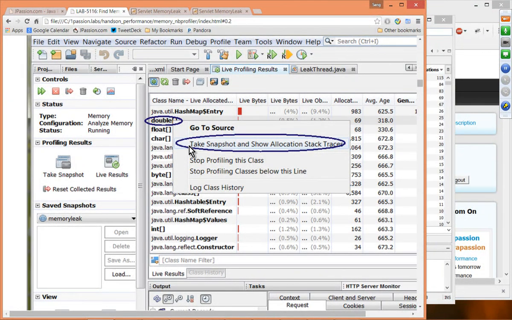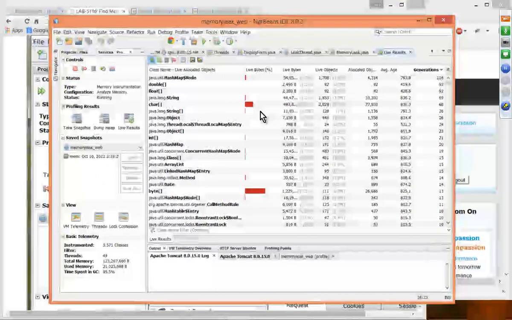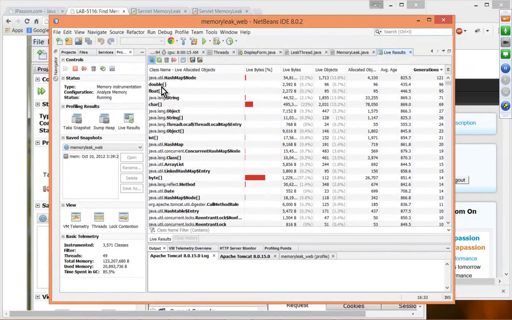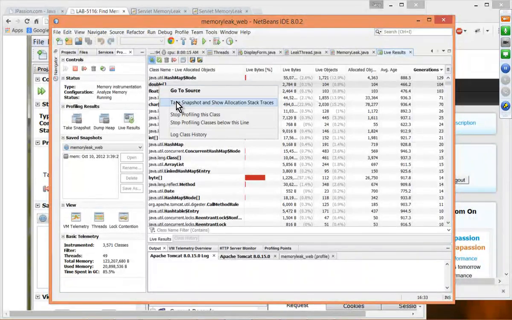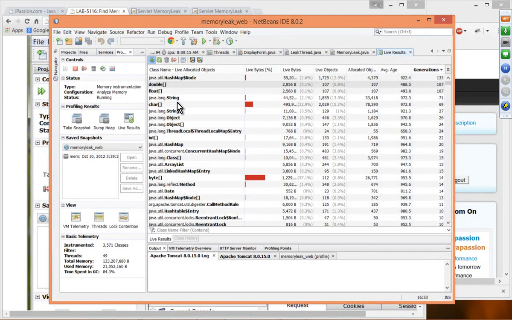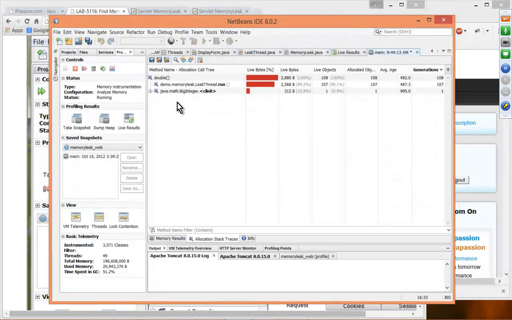Okay, so you right click it and you take a snapshot and show allocation stack trace. So basically, let's try that. You can see now it's pretty much at the top. So right click it and take a snapshot and show allocation stack trace. It will show you all the places where this double array object is being allocated.